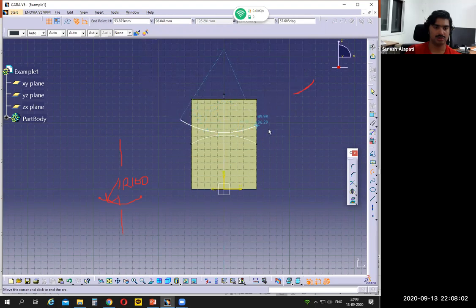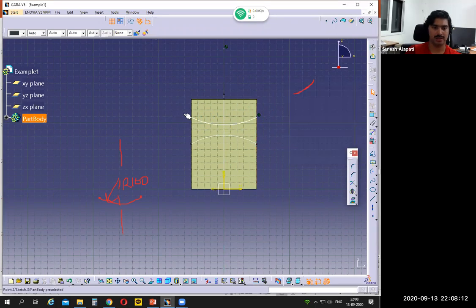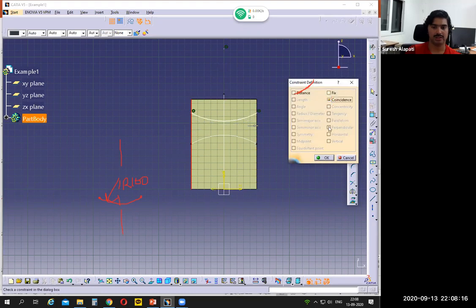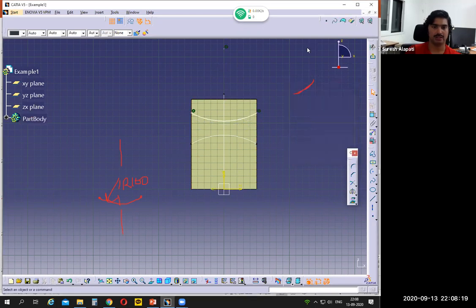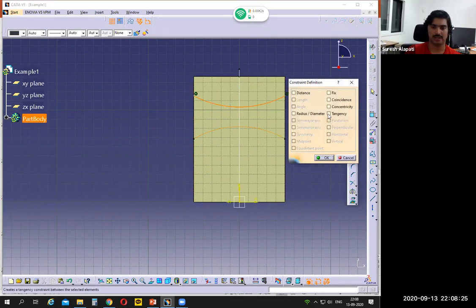So this one and this one. Okay, this one and this edge, the point and edge matching. Use coincidence constraint. And same here, this point and this edge is matching. Use coincidence constraint. And both are matching, right? This one and this one. We should use tangency constraint.